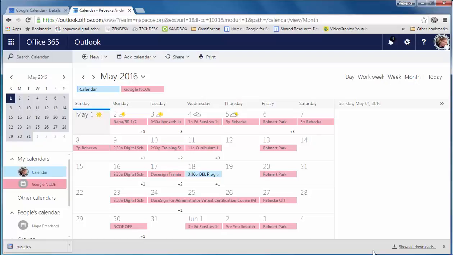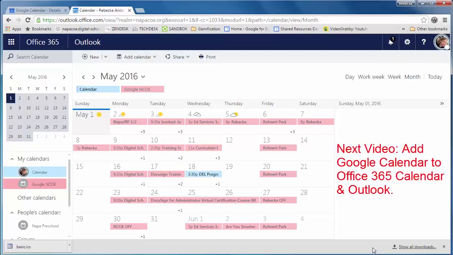Okay, so next what I'm going to do is I'm going to show you how to get this Google Calendar into your Office 365 calendar or your Outlook calendar.